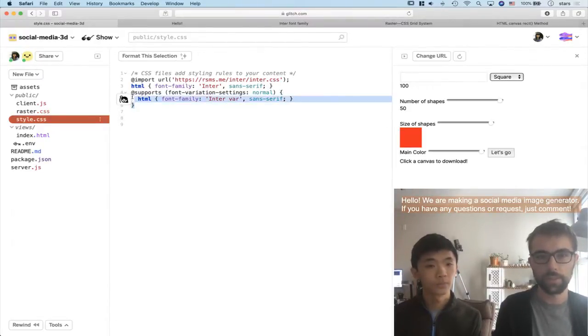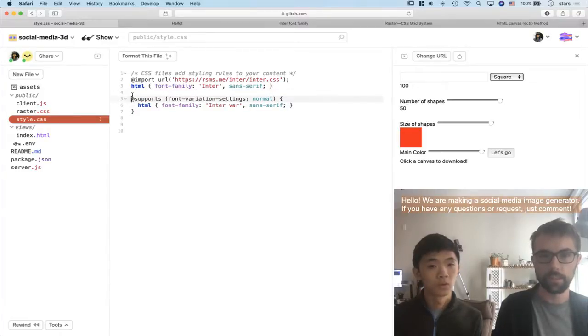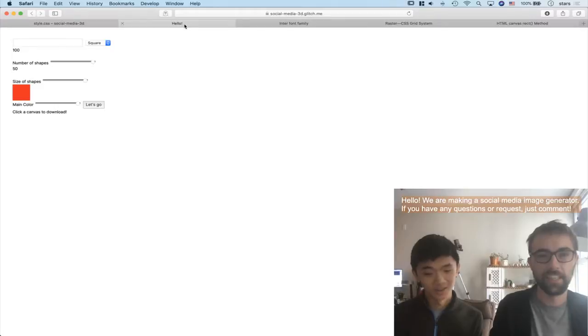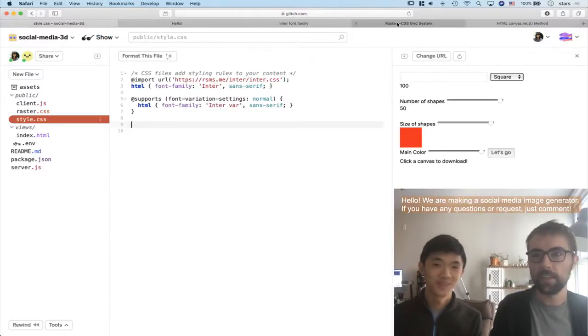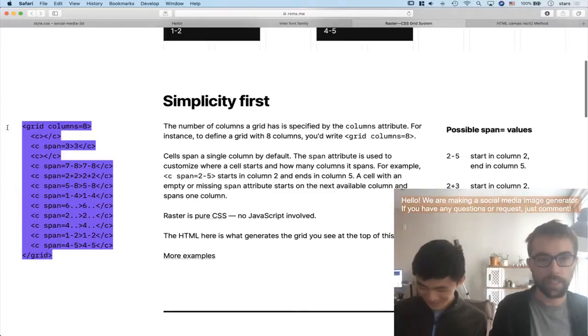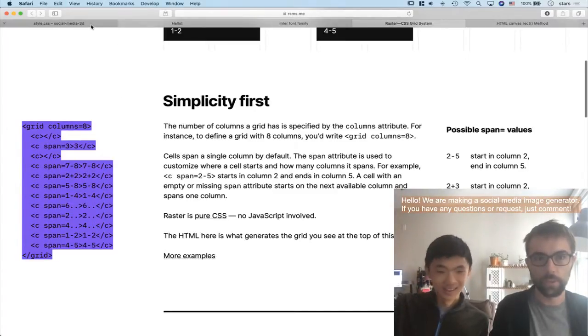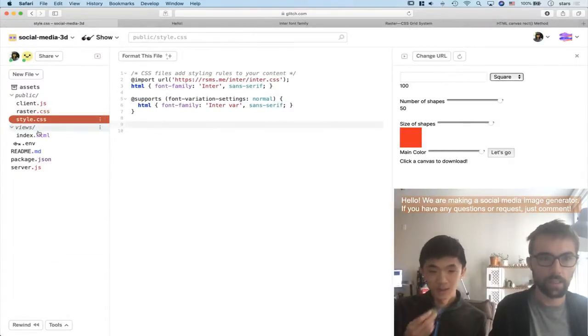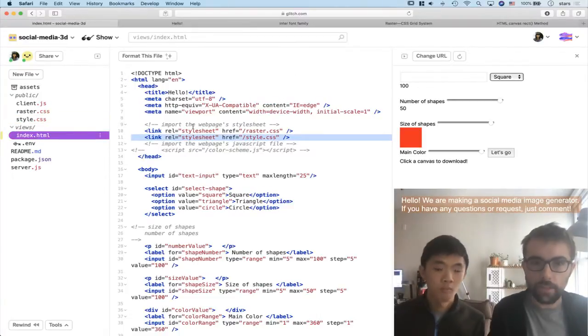Also, I have no idea what this support one does, but I leave it because it sounds important, because it says support. So I'm going to go back to coding. Right here is a little example of this grid tool. I'm just going to paste that in here, and then we'll start adding everything into it.